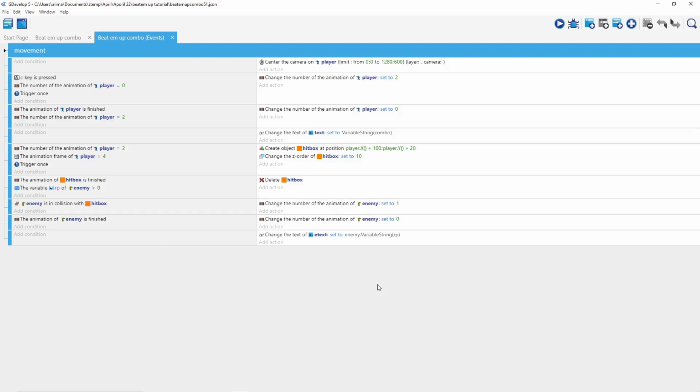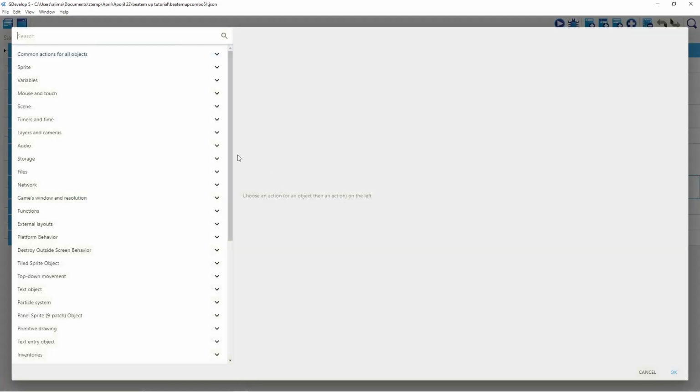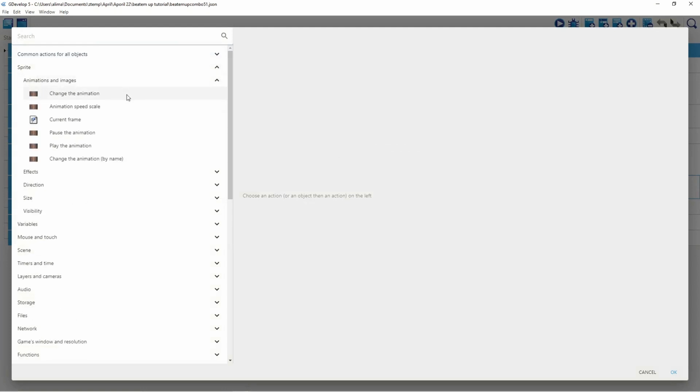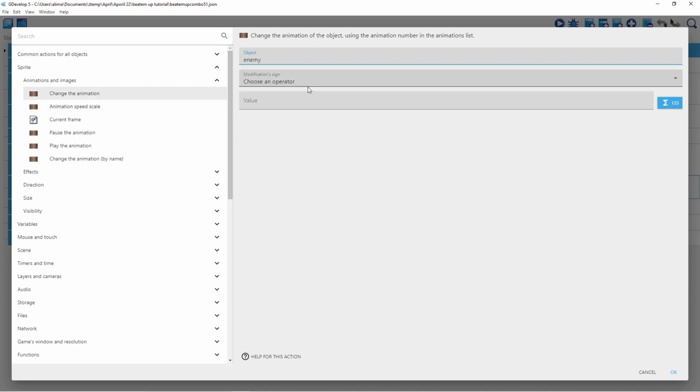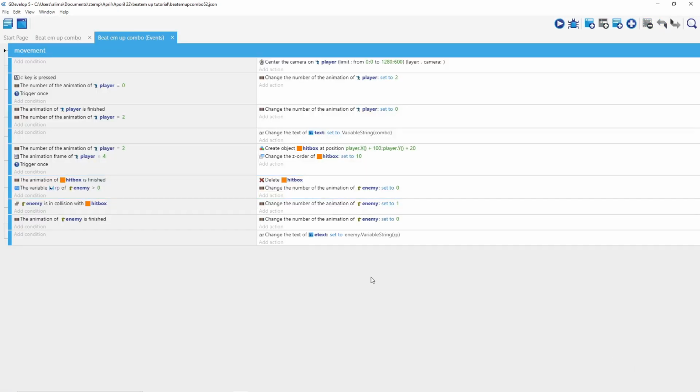Okay, so what we want to do now is when the enemy's variable setting is 0, we want that to play the idle animation. So we're going to go to sprite, animations and images, and then change the animation enemy equal to 0. The reason why that was important is we want to make sure that the enemy goes back to its idle animation.